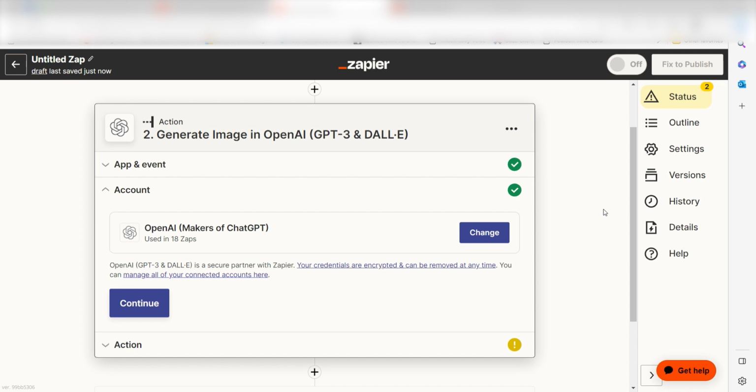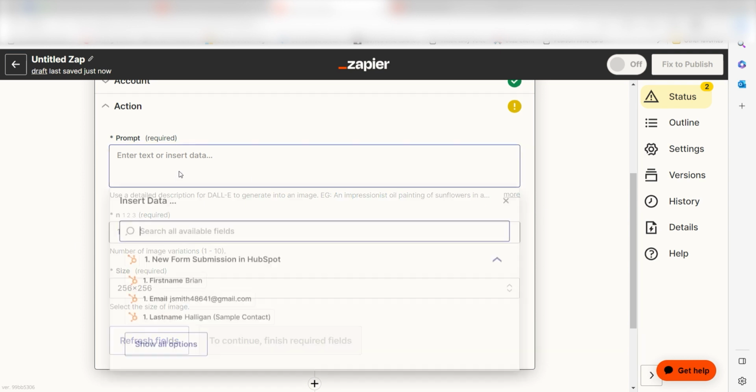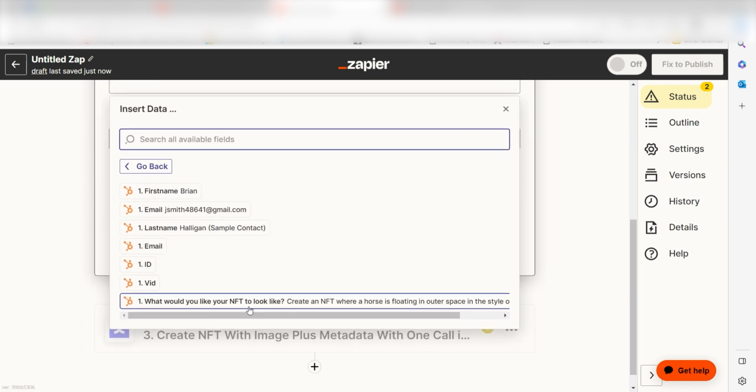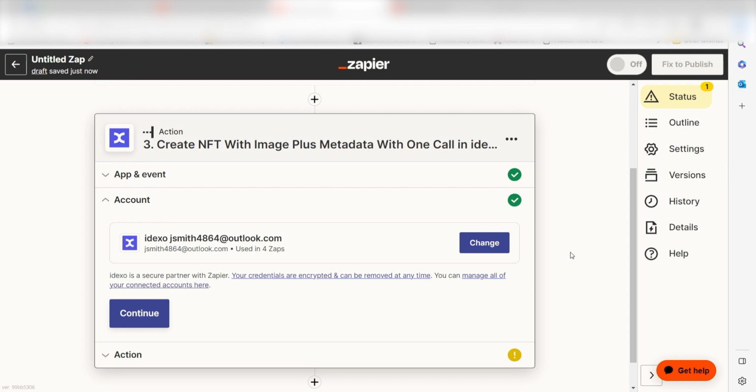Once you've logged in, click Continue. Under Prompt, select the prompt question from your Hubspot form that you would like to use for your Zap. Mine says, what would you like your NFT to look like? Then click Continue. Click Test Action, and you're all set with the second step. Let's move on to our third step.